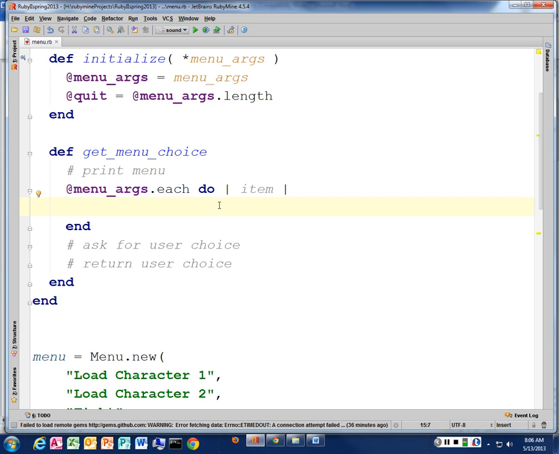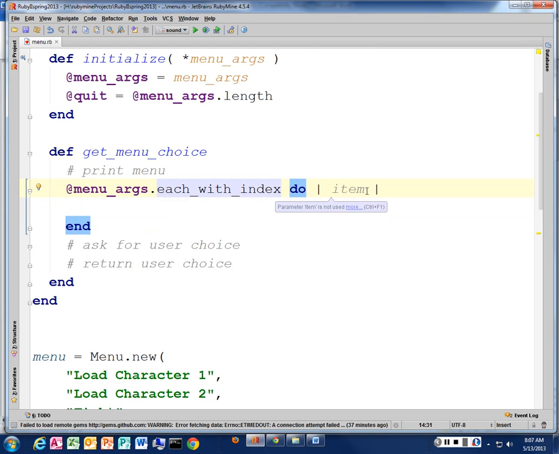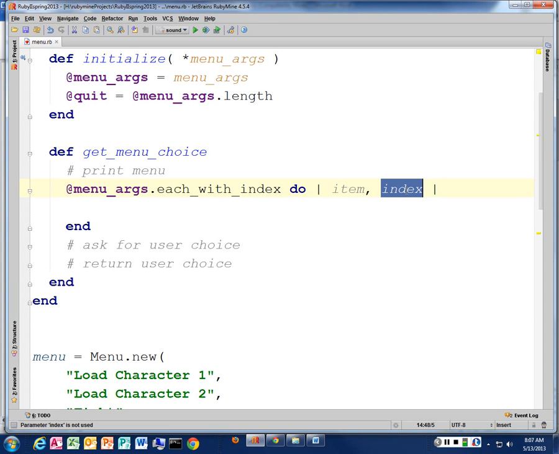So instead of just each, I can use each with index, and add my index at the end of this. So now I have 2 variables that get filled in. Index plus 1. Well, I can't do it here. So when I print it out, I have to do the index plus 1.